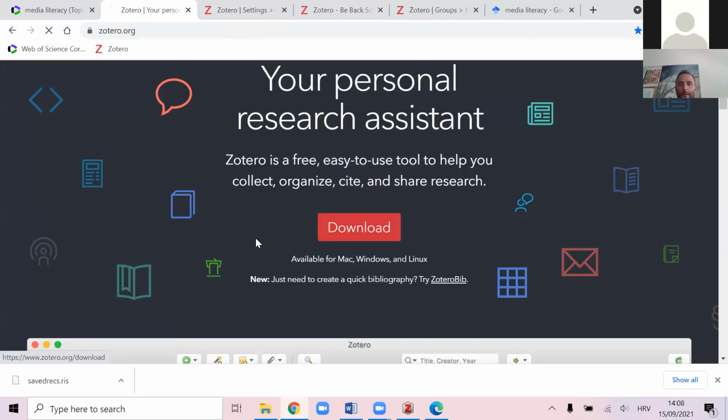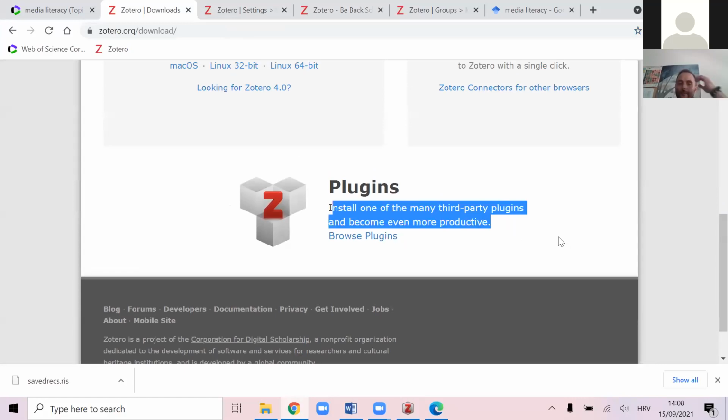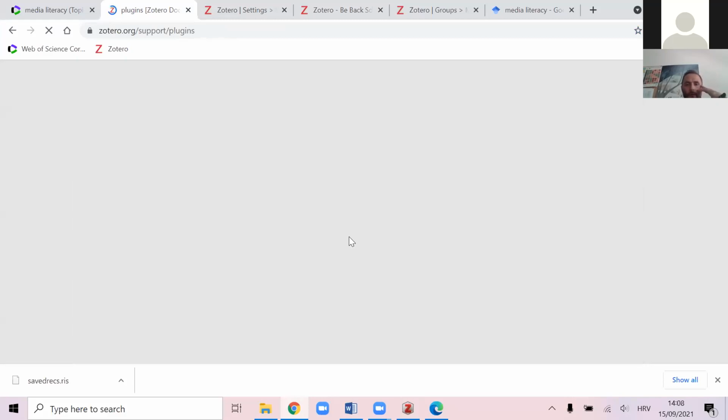And here you have plugins. Install one of the many third-party plugins to become even more productive. We have different plugins here. Let me just click browse plugins. It's zotero.org/support/plugins. Let me just close this. We don't need this. Okay.